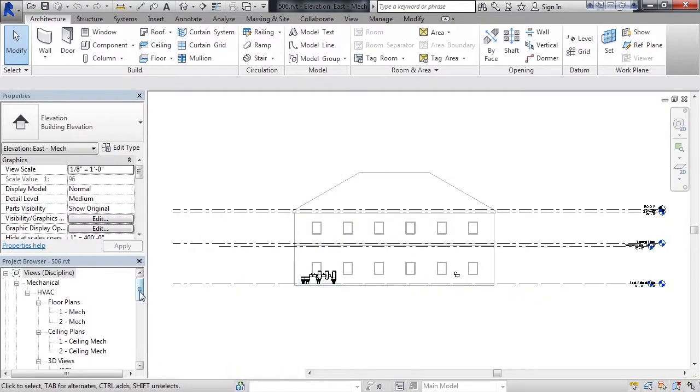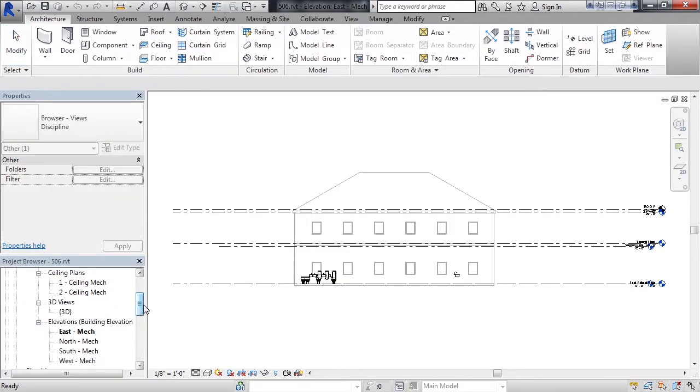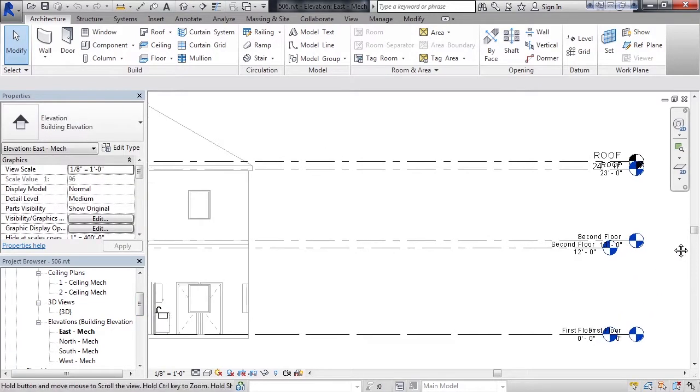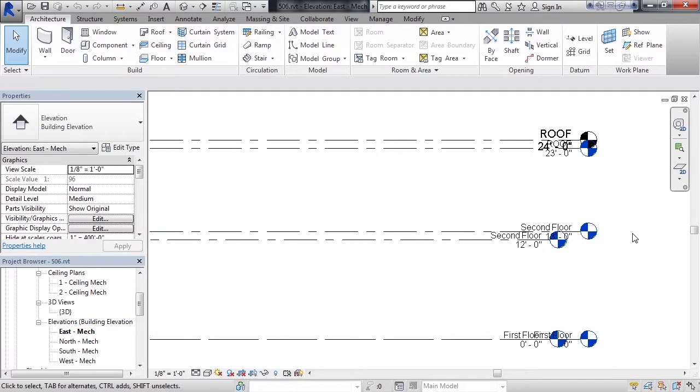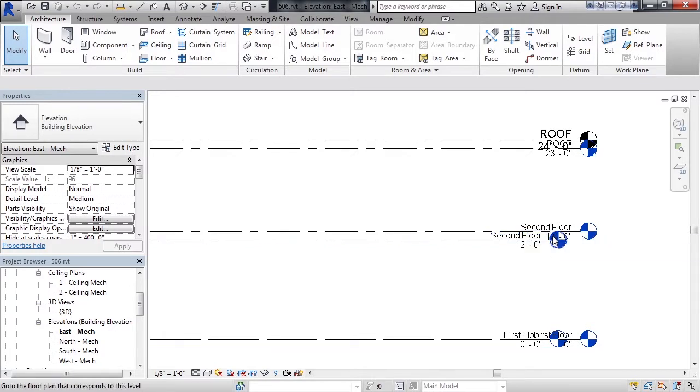Now, you should open up to the east elevation in mechanical. If not, just scroll down under elevations for mechanical and double-click east. Once you're in this elevation view, scroll to the right and zoom in, and you'll notice right away that the second floor and the roof levels are mismatched. Floor 1 is still aligned. The floor that I have set in my project is set to 12 feet. The floor in the architect's project is changed to 13. Likewise for the roof. They have changed their roof from what I have at 24, and theirs is now 23.